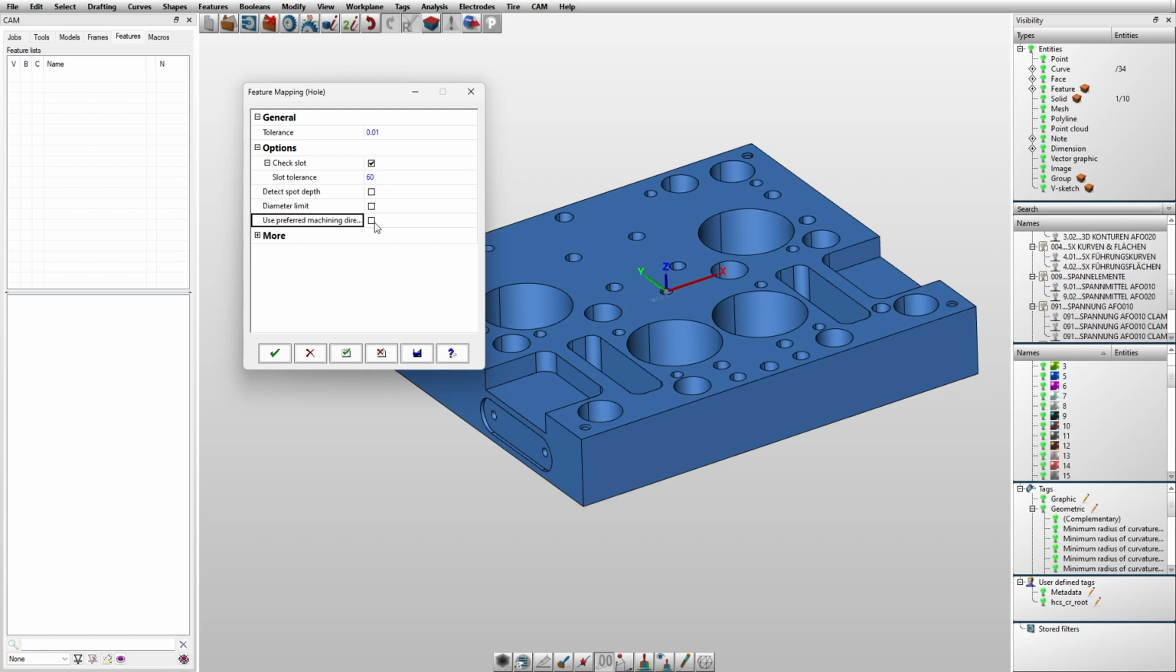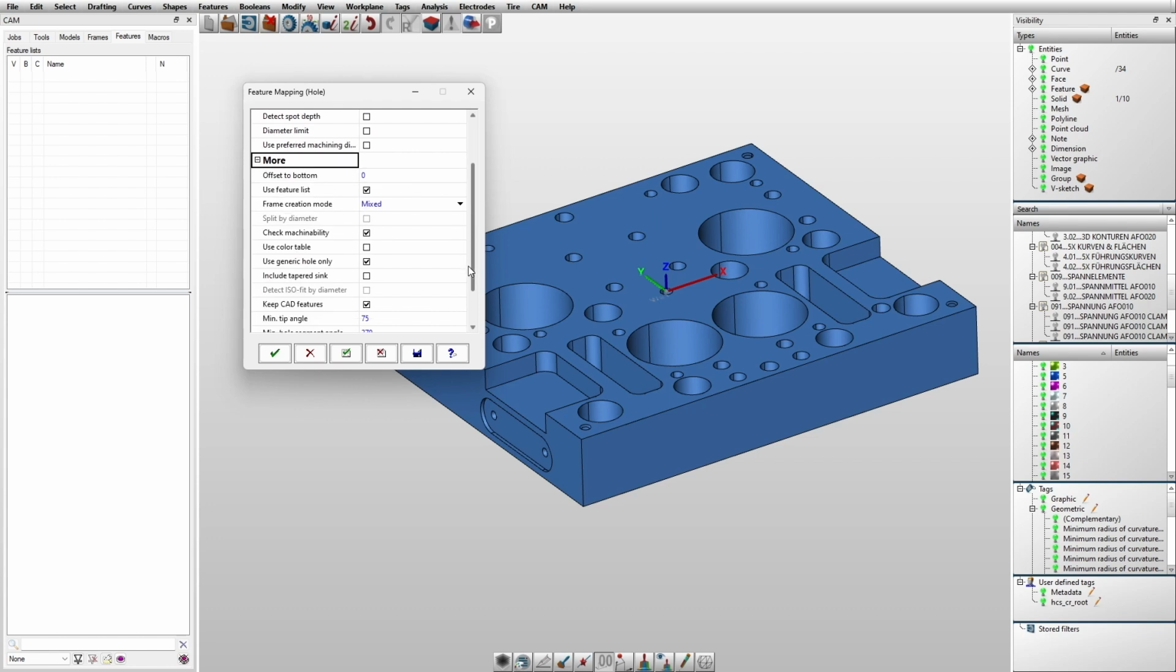In our case, we used the direct interface from a different CAD system, and this part has 4 CAD features in it. 4 M5 threads, to be exact. So, we need to make sure the Keep CAD Features option is activated.